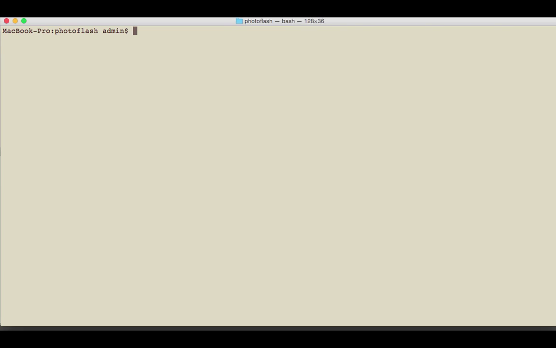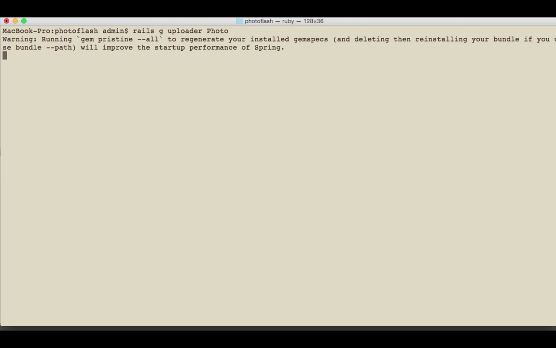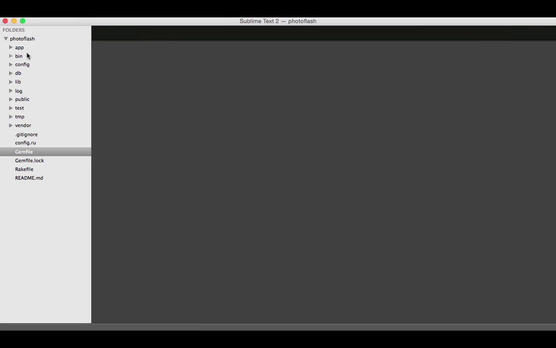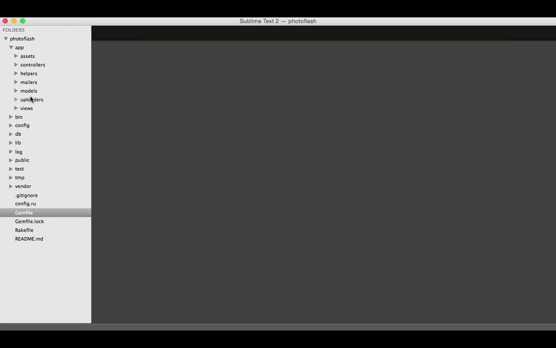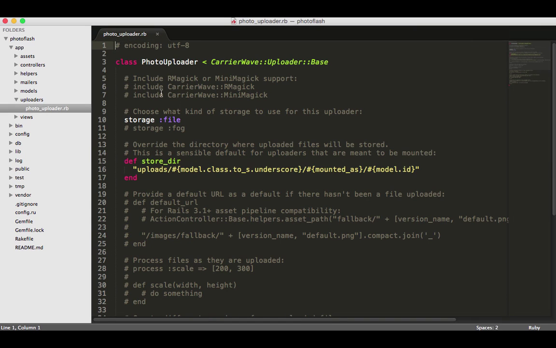We have all of our libraries in place, so we can create our uploader. To do that, start on the command line and type in rails g uploader photo. What that's going to do is create a file, place it in the uploaders directory, called photo_uploader. If we want to take a look at that, go into app, uploaders, and now we have photo_uploader.